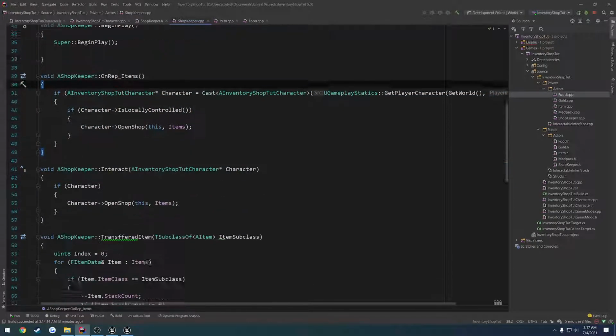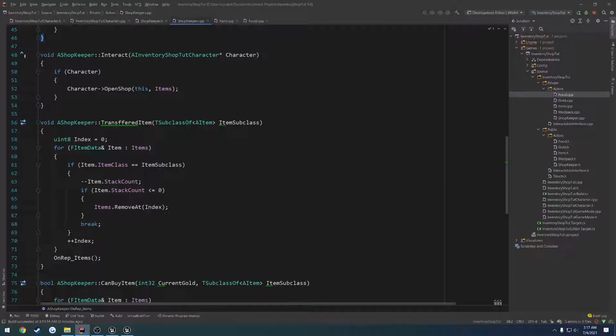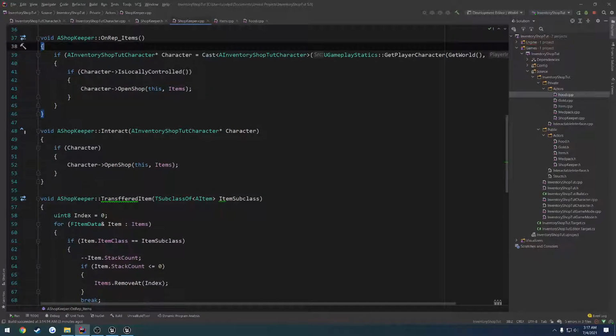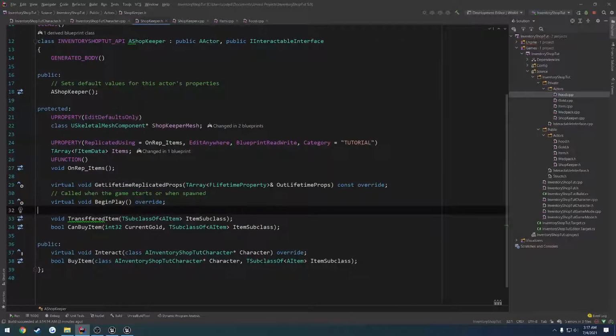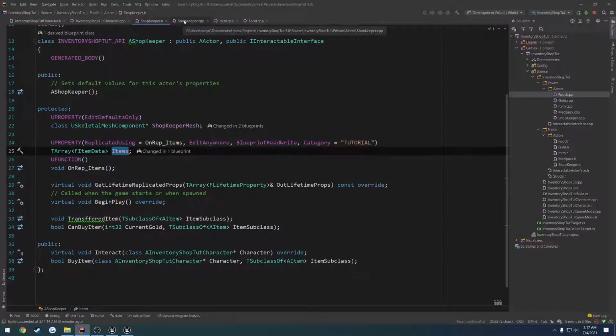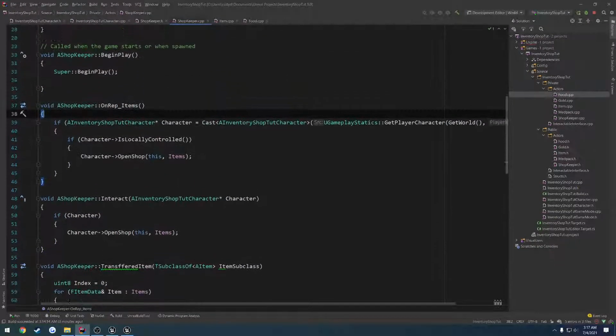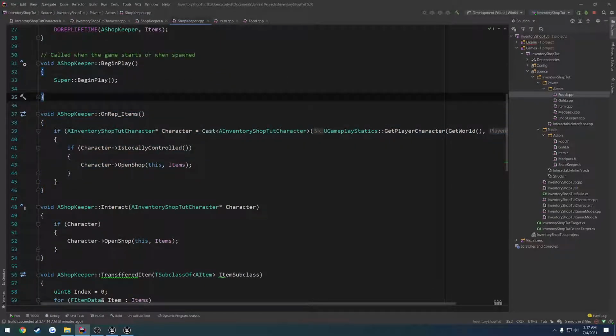So if we wanted to do the exact opposite, all we would do is either, if the item exists, we add to the stack count. If it doesn't exist, well, then we add a new item. So we're literally just going to be updating this items array here. We're either adding a new item or adding onto the stack count of an existing item in here. And then this onRep is going to fire and it's going to update for us. Like, that's as simple as this setup is. There's very little you have to actually do because the base code is already there and categorized into functions.